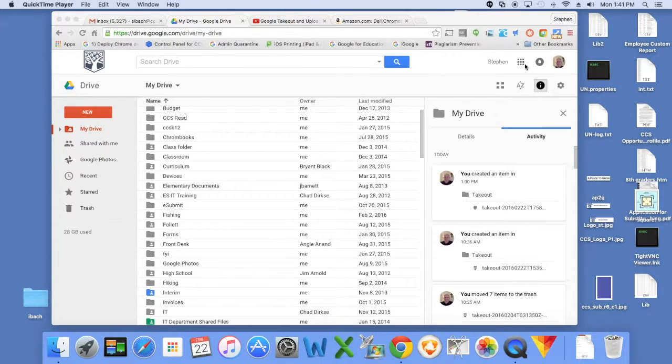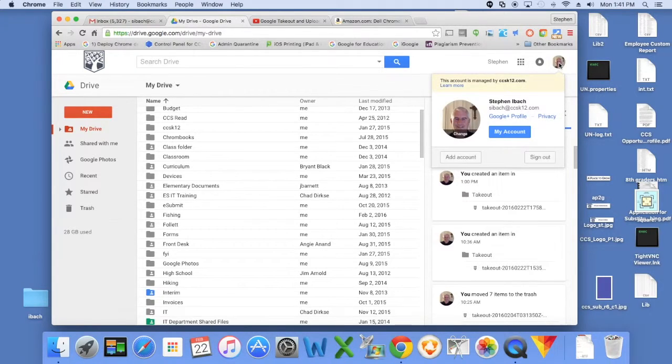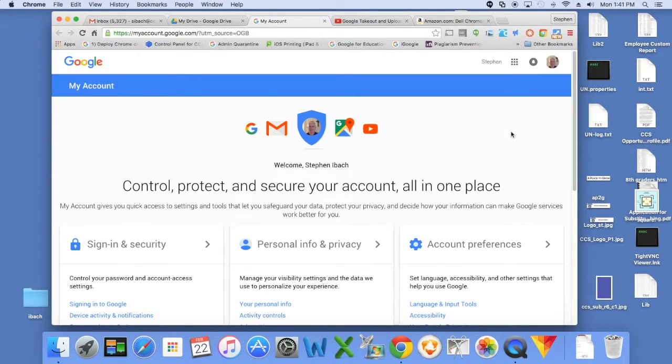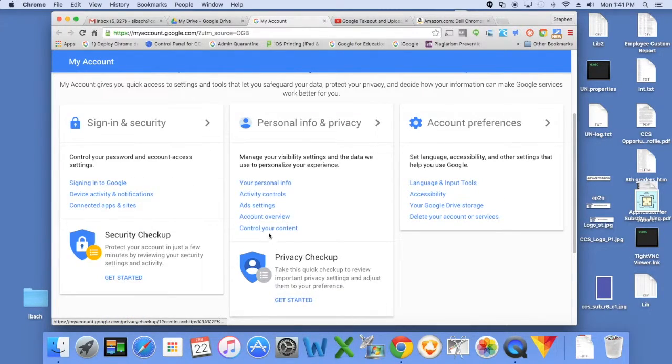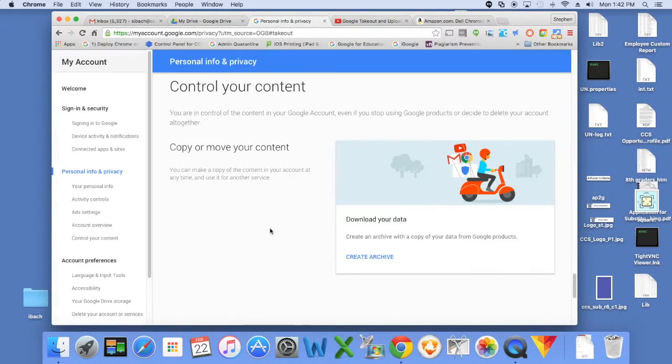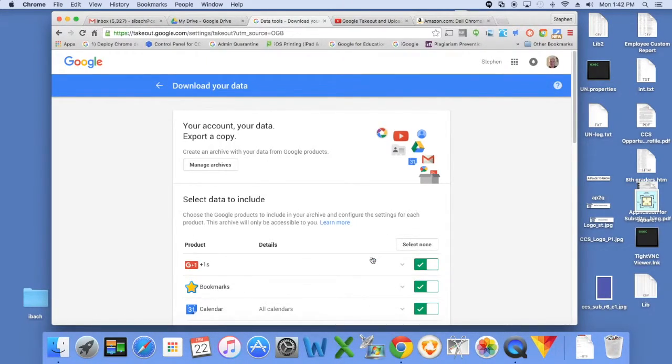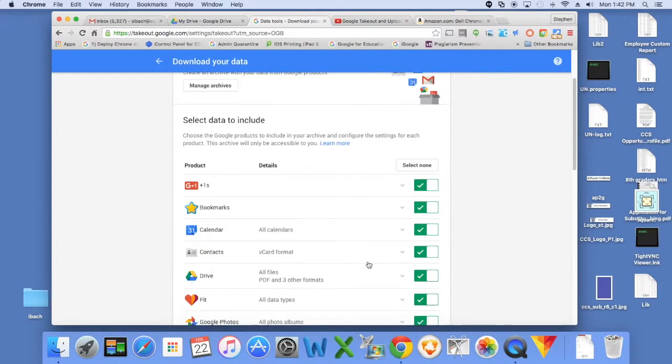I will go over here to my face or my logo over here. I'm going to go then to my account. That's where I'm going to find this utility. The utility is in Control Content. And basically what I'm going to do is create an archive of my account and then import that archive into the other account. So I click Create Archive.